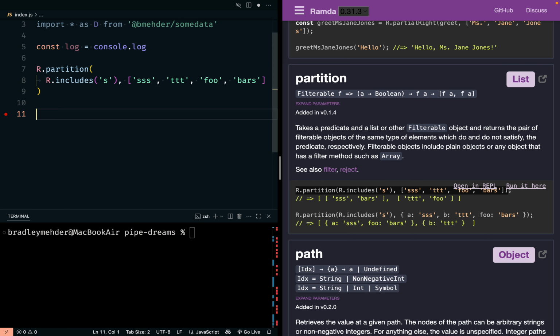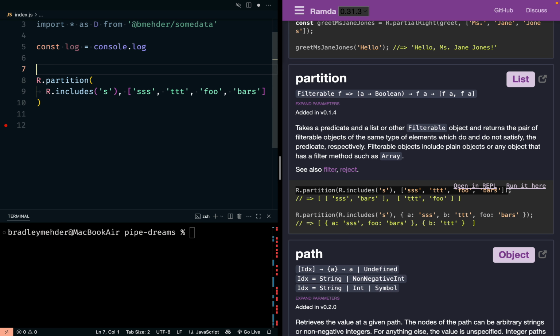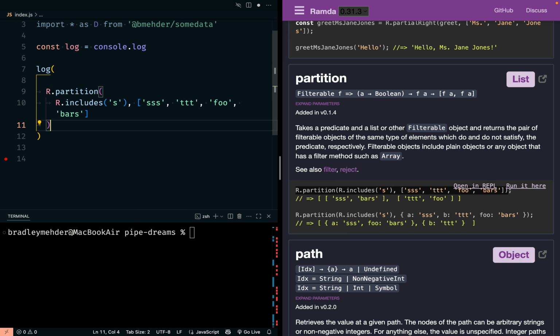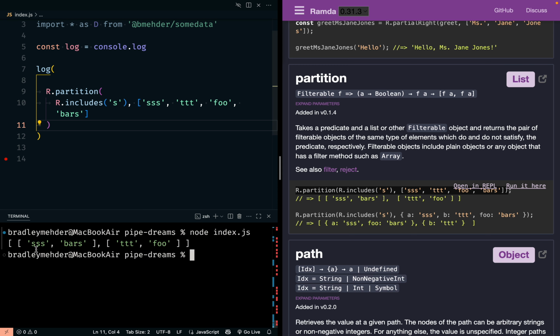So let's log that and see what the result looks like. And so here we go. We've got the outer array and then the inner arrays, two arrays. These are the values that satisfy the predicate, and these are the ones that don't.